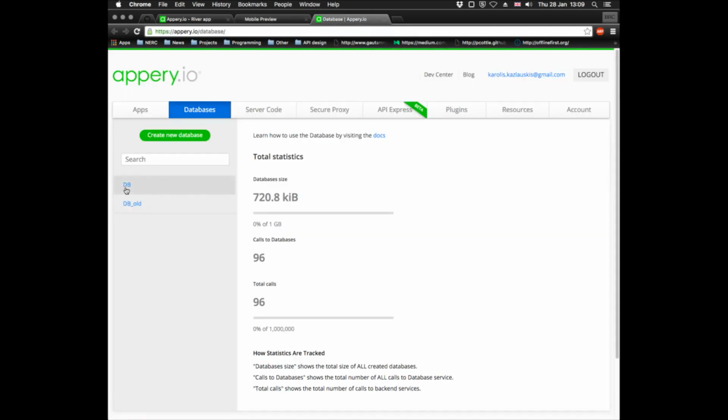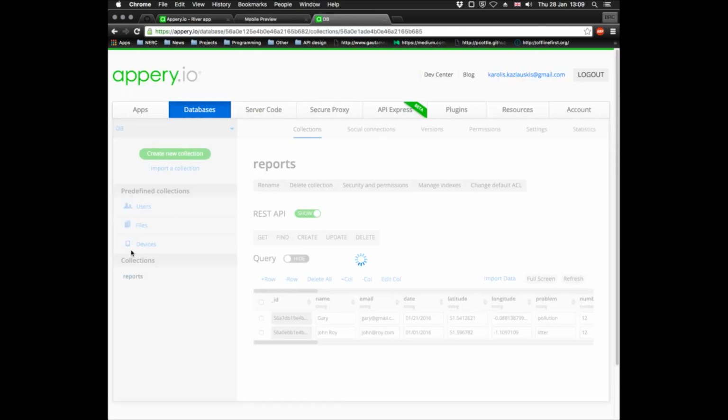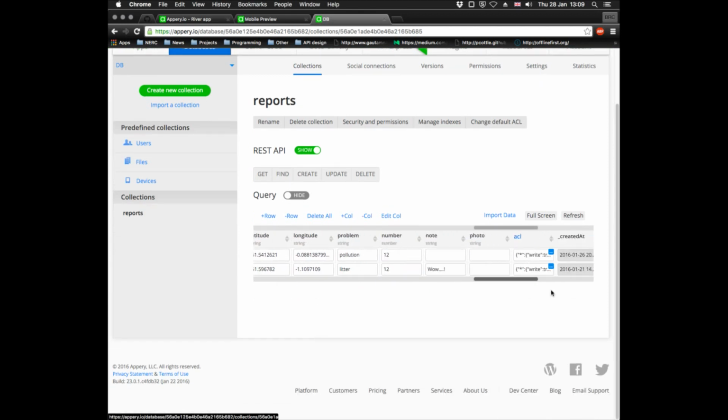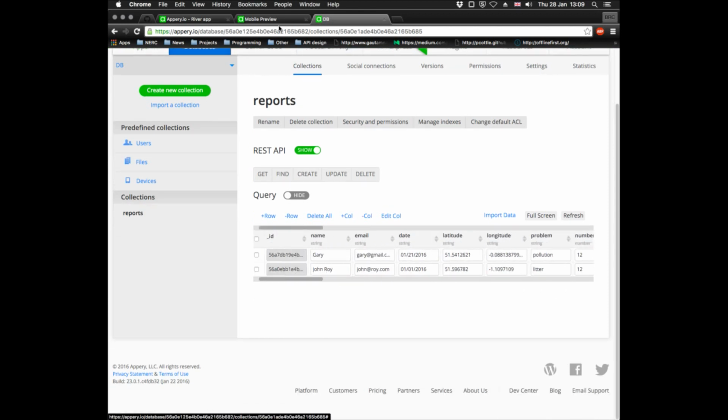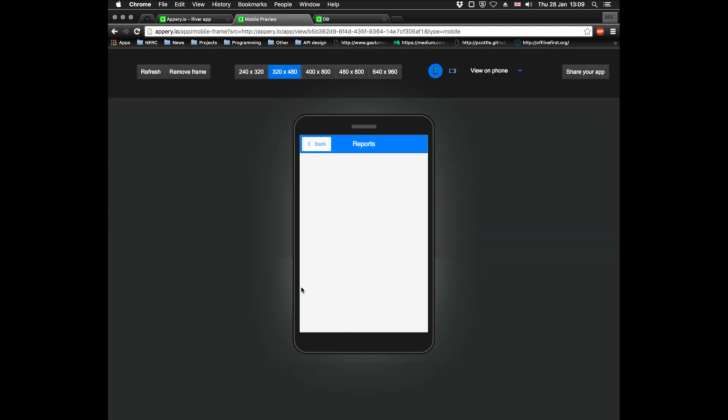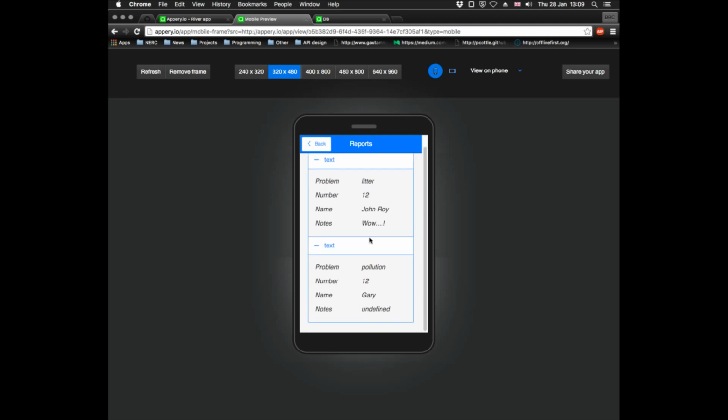In the current database, we have a few entries that we sent last week. It's a couple of entries that we should see now in the new page we created. So if we go to the reports page, here we go. We see those two entries listed here.